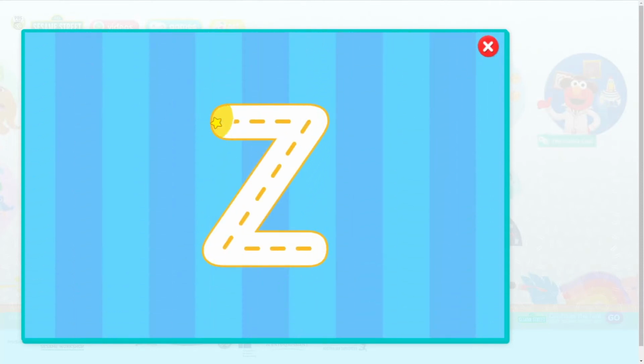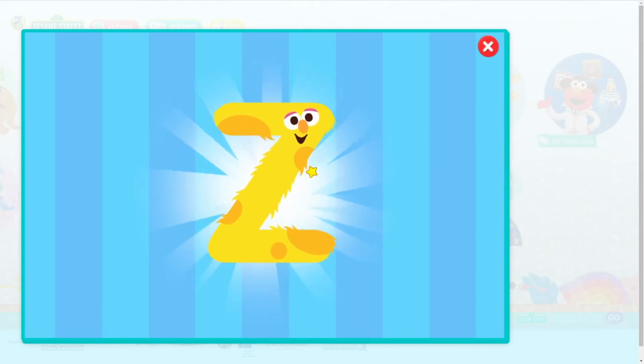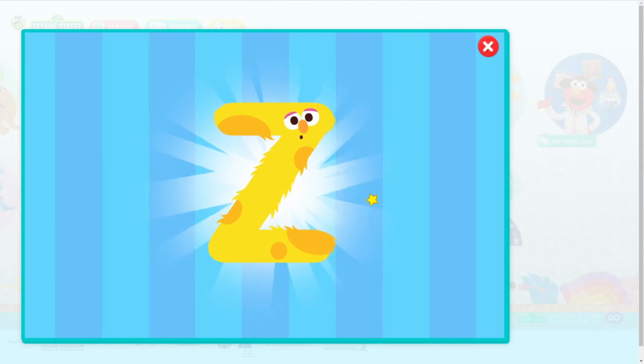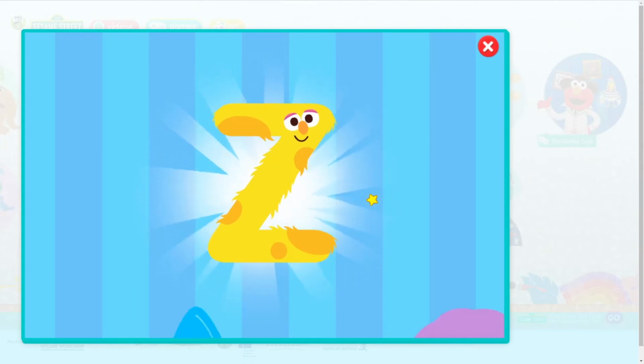Trace the letter. Hey, I know what letter this is! Hey, look, bird. It's the letter Z. Hello there, letter Z. Do you want to dance with us? Zowie, let's zoom.